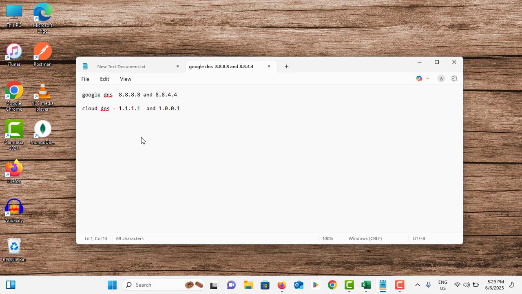So finally, you can use fast DNS servers for your connection settings. As an example, you can use Google DNS, which is 8.8.8.8 or 8.8.4.4, or you can use Cloudflare DNS, which is 1.1.1.1 or 1.0.0.1. Okay, so these are the methods you can try to fix your lagging issues in Roblox.